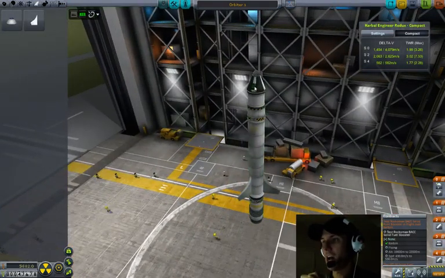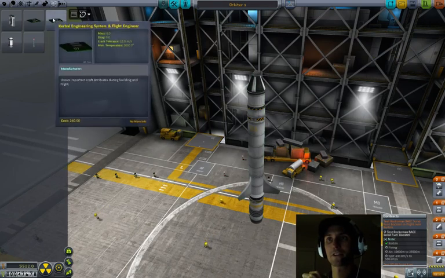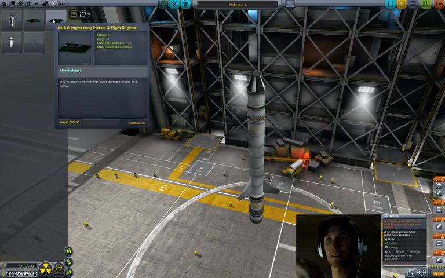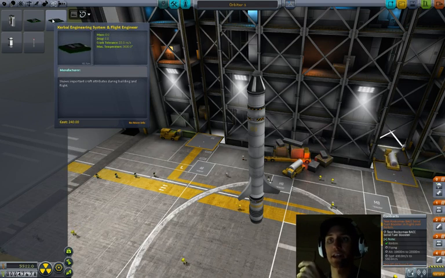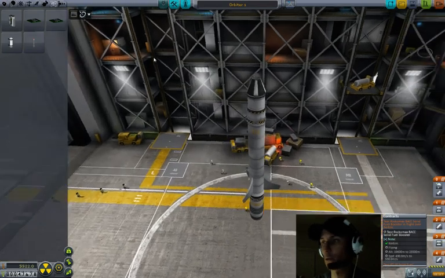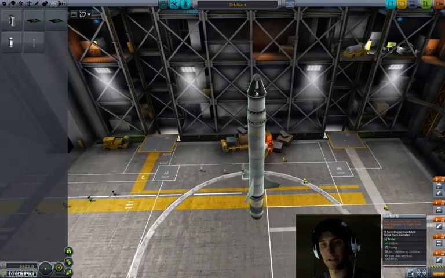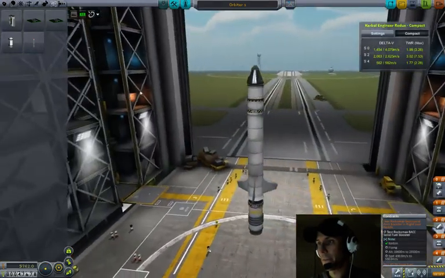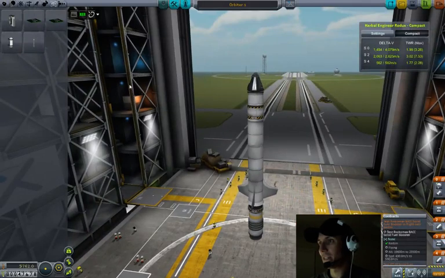Alright. I don't feel too poor, so I'm actually going to use the Kerbal Engineer System and Flight Engineer. That one cost us 240. The one I had on there cost 160. I don't think that 240 is going to break the bank, so let's put it on here with 1x symmetry. What else do I need?